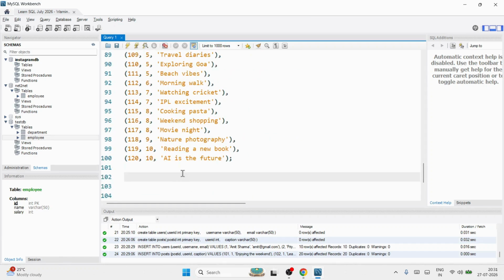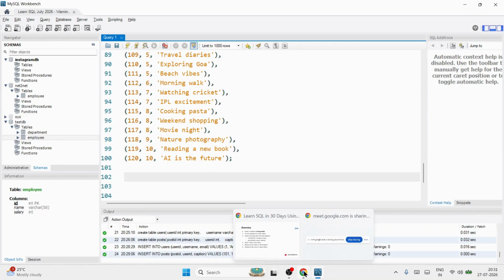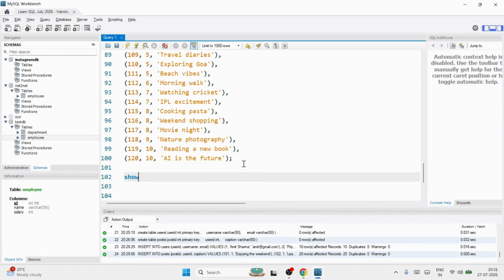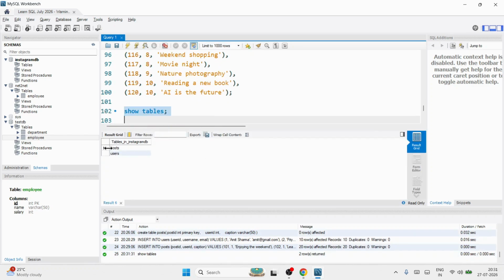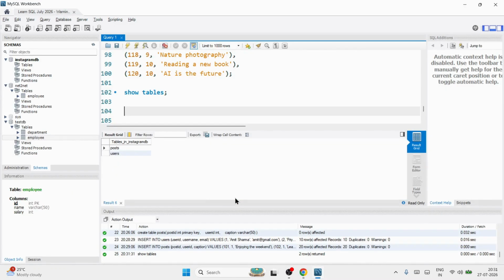Okay? Now, after generating these records, the next part was: after inserting records, display all the tables in the database. So can I write show tables? See, two tables are there in this Instagram DB, post and user. And the next question is display all the values in a table. So suppose I write select star from users.